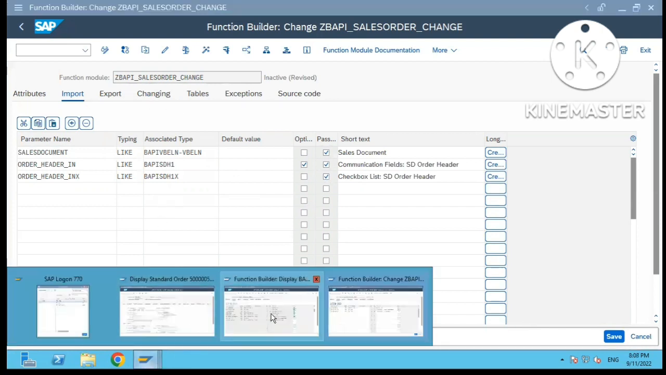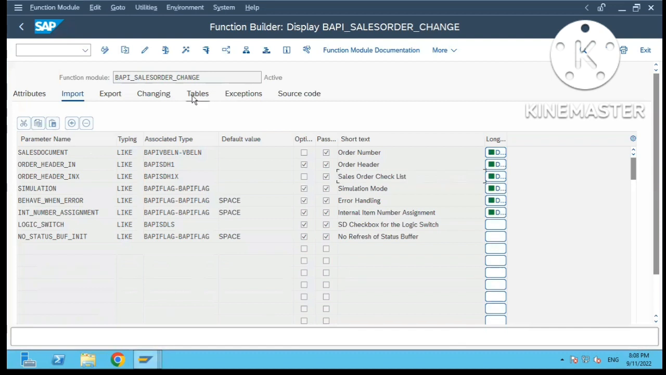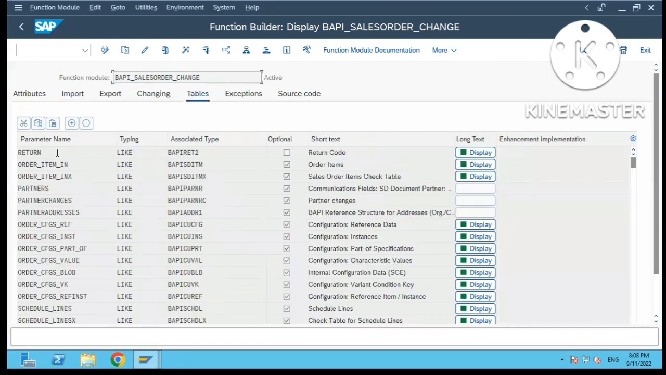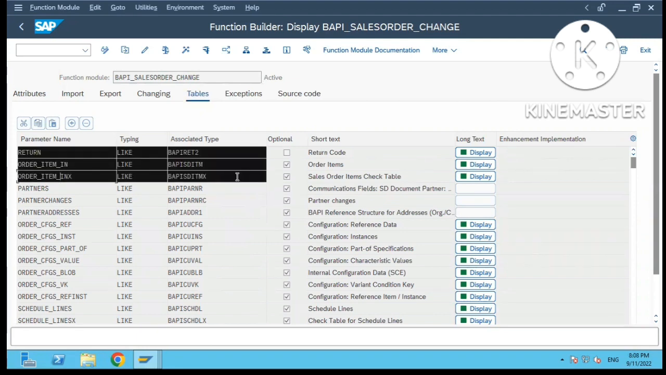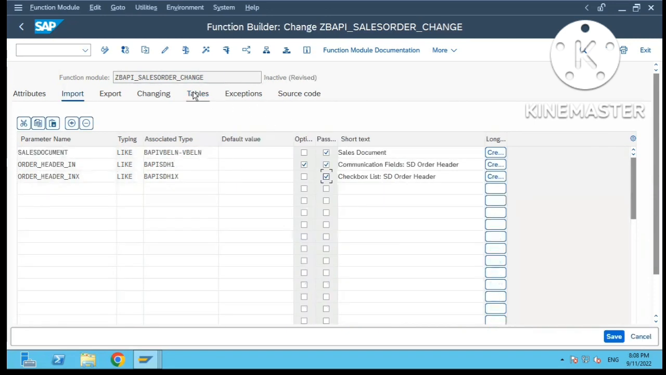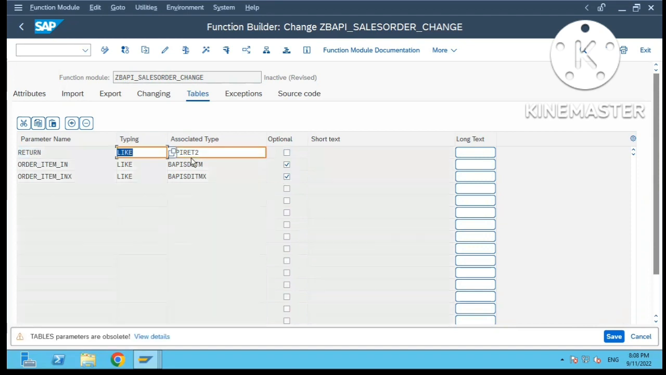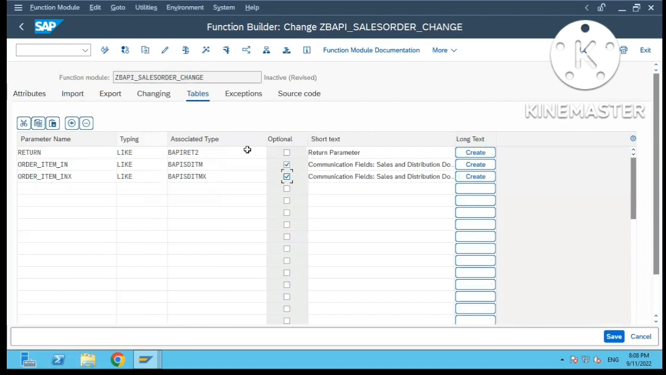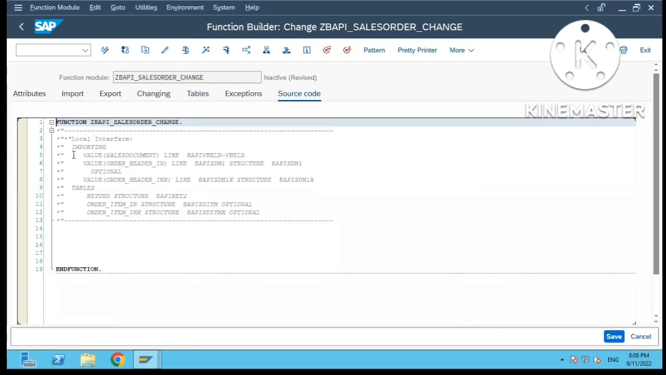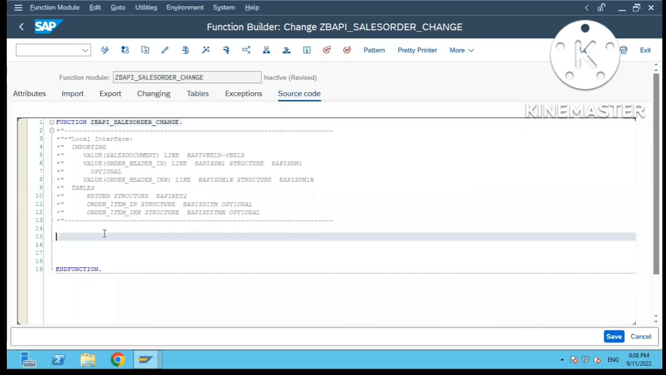And then the next one is table parameters. So we need to pass 1, 2, 3 for the current requirement. So we'll do Control C again, come to the tables parameter, Control Y, and these two are optional. So we will hit enter over here. So what happens is your declarations are done automatically over here. Now what you need to do is call the original BAPI.